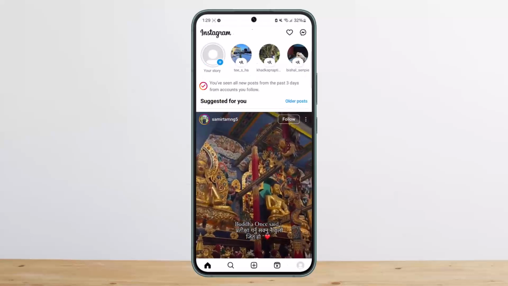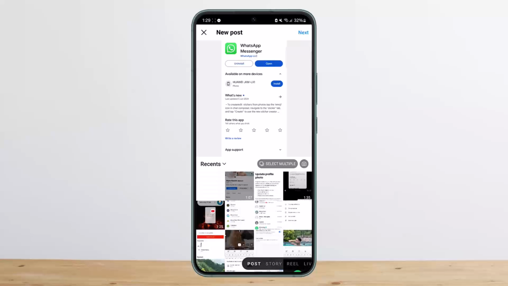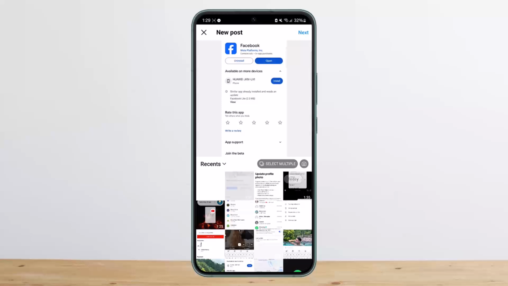First, you want to open up Instagram. You want to tap on the plus icon at the bottom of your screen, and on the post option, you want to select the video that you wish to upload. Remember, it is on the video option. Then you want to tap on next.